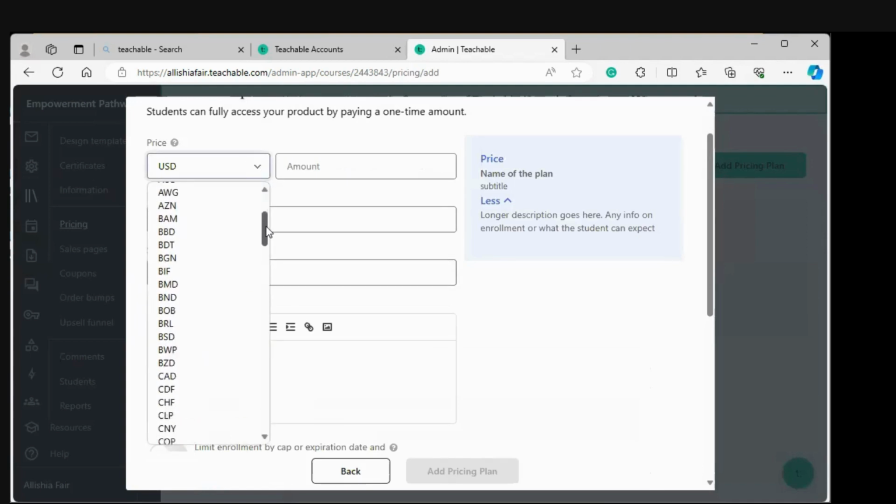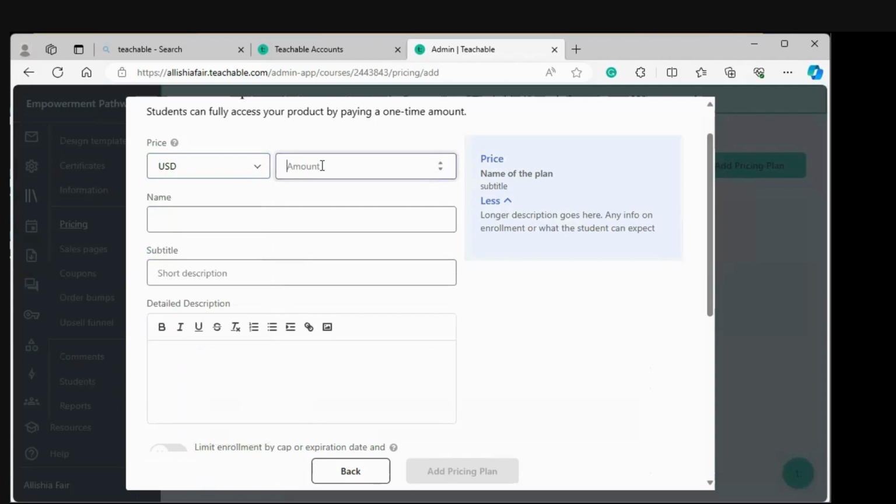So is it USD? Is it Canadian? However you want to be paid, okay? And then you're going to type in the amount. So I'll just type in an amount here.